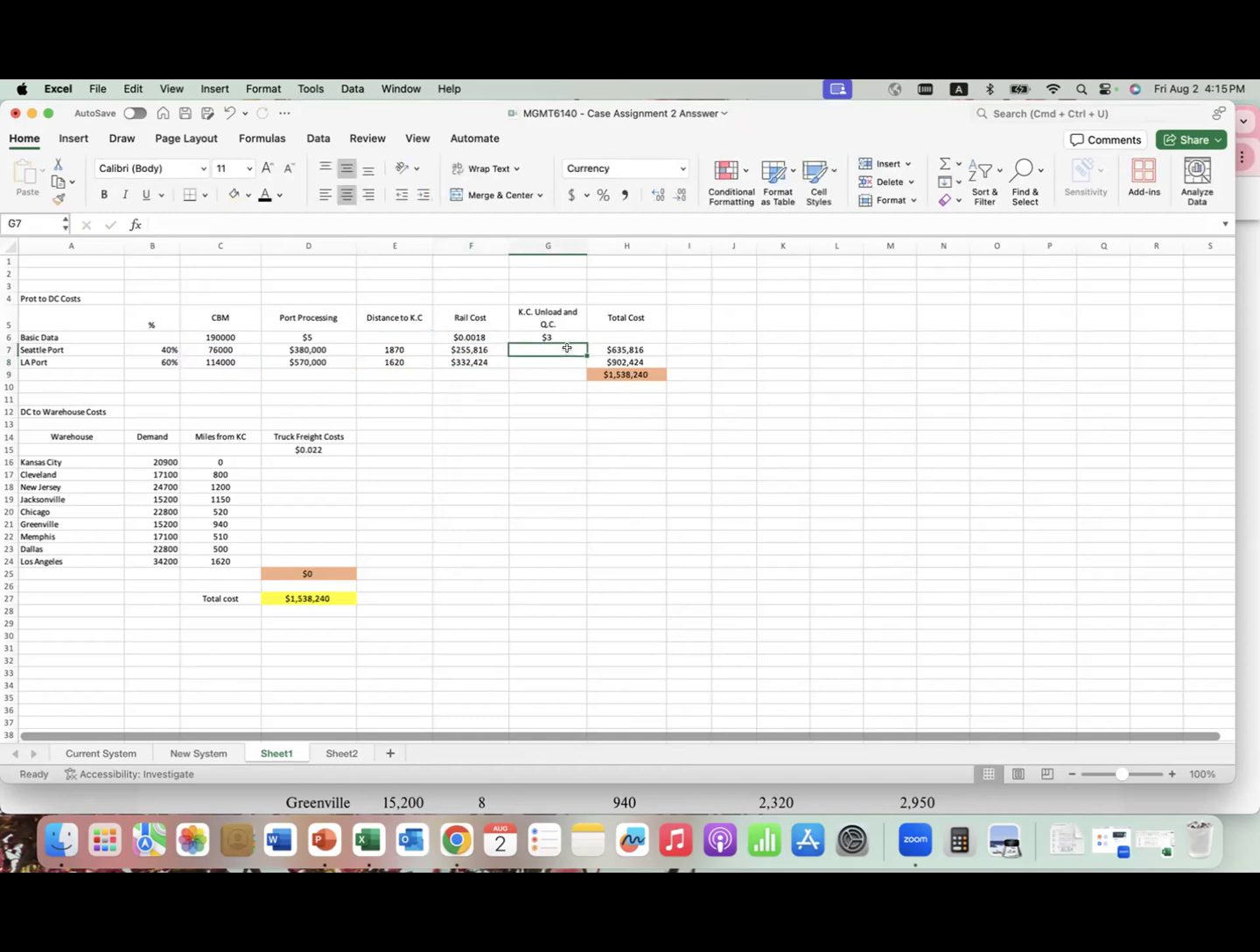And the unload fee is the $3 per CBM. So we just use three times how many CBM over there. So we have the same 3 multiplied by the amount of CBM. So this is the unload fee for Kansas City, for the goods they receive from both of the ports.